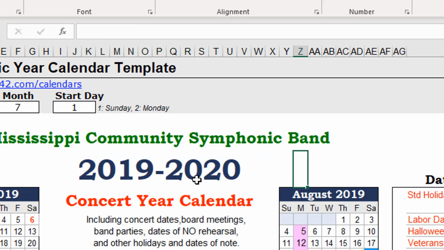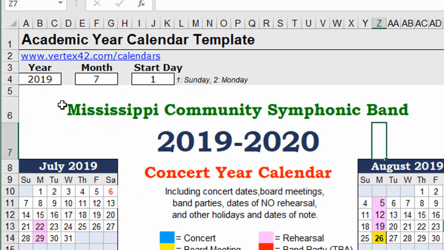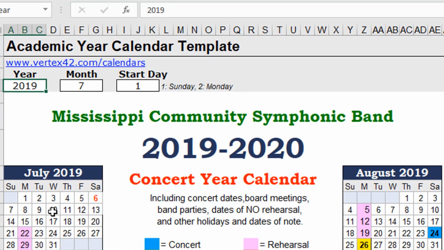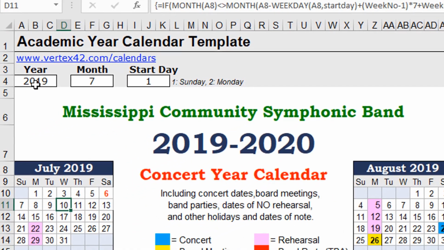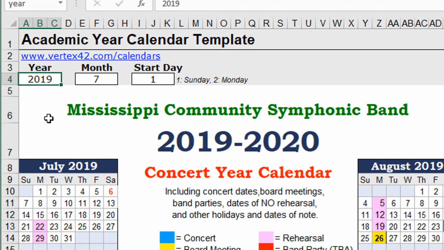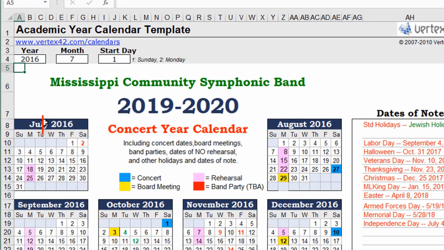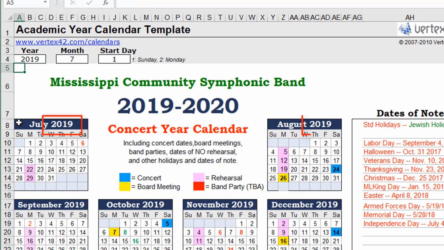The next thing we need to do is to change the start date for this year. It used to be 2016. Let me put that in there and show you what happens, because when you click on one of these dates in the calendar, you can see that cell has this very complex formula that the Vertex 42 people have already done for you, and you don't have to do it. So if I change this year from 2019 back to 2016 like it had been and hit enter, you'll see all of these calendar titles change to be 2016. I don't want that. I want to change it back to 2019 and hit enter. And now we have it back to where it was.